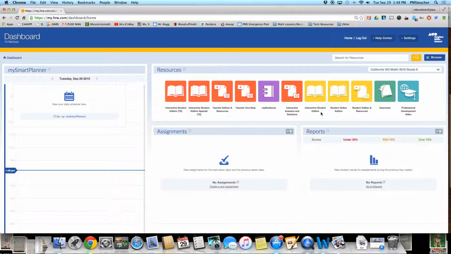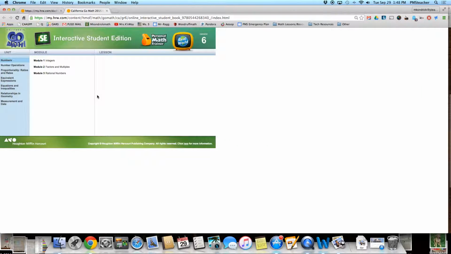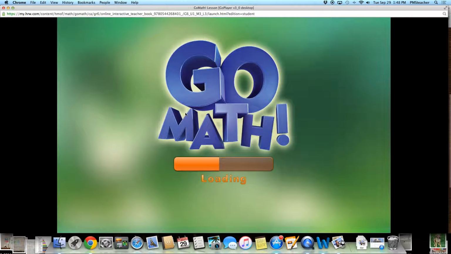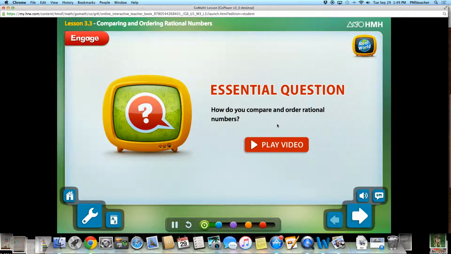Last is the student interactive edition, which is different from the online because these are actually interactive lessons that actually speak to you. So let's say we're in rational numbers right now. Let's say we're comparing and ordering. This is going to soon start to talk to me because it's going to be all the questions in my math notebook. Ooh, it just talked to me. So I can play the video about the essential question, and then I can go on to the next.